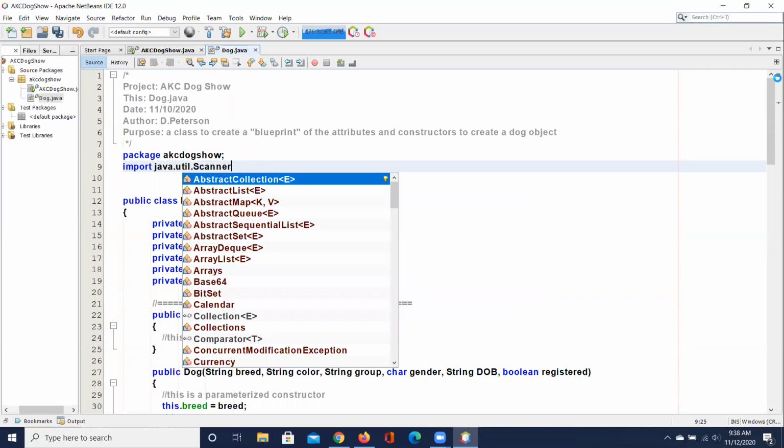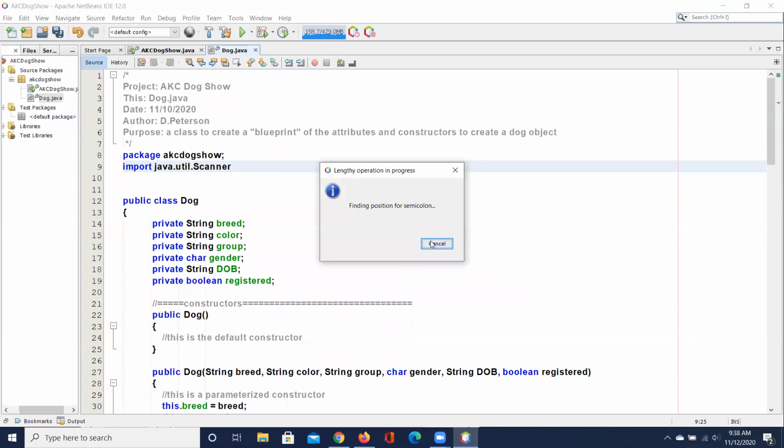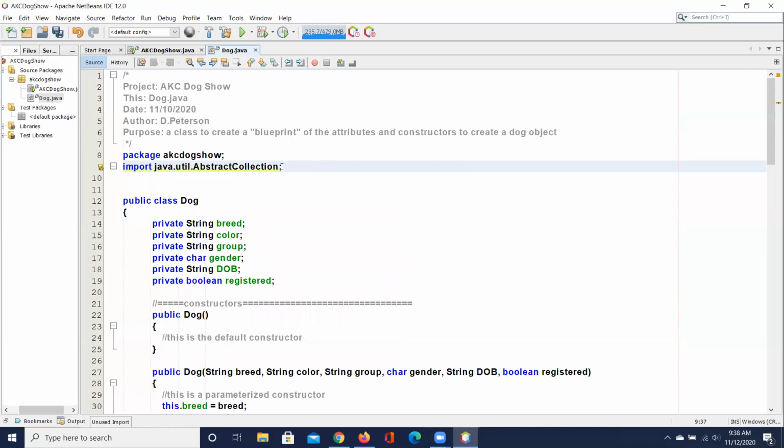And of course it locks up. Yeah, that's lovely. I don't know why mine always does this. And then of course it always puts in the wrong thing.